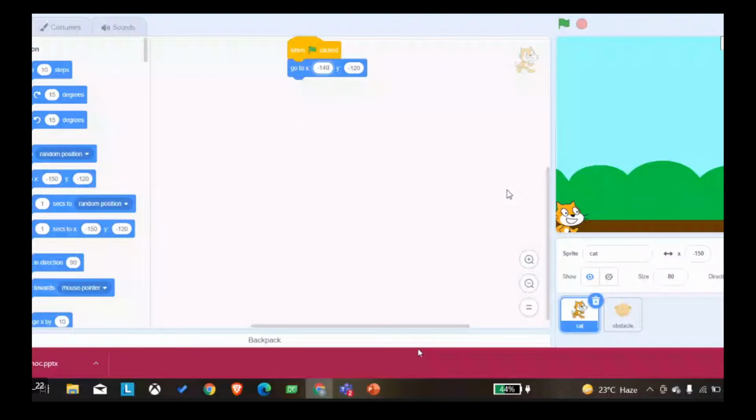So we have to make an illusion that our cat is running. We don't have that much freedom to animate this cat, so let's make the illusion that our cat is running. How will it be? We are going to change the costume of our cat. Here in the looks blocks we have another one, next costume.